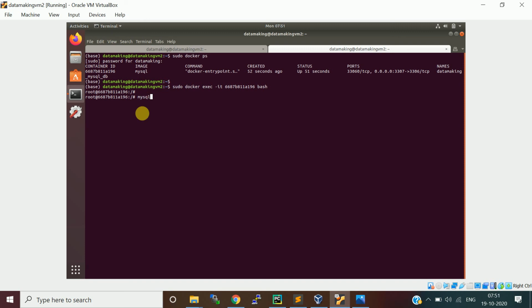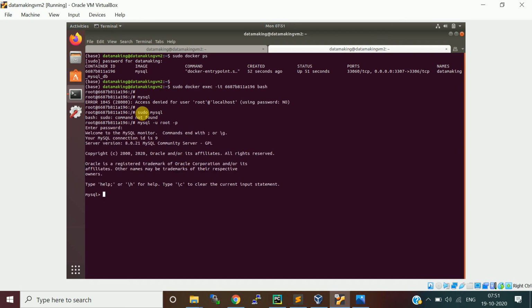Now I'll just say MySQL. No, so let's use the user id. Root is the username, and the password will be data making. So we are able to log into MySQL. Show databases. These are the databases.